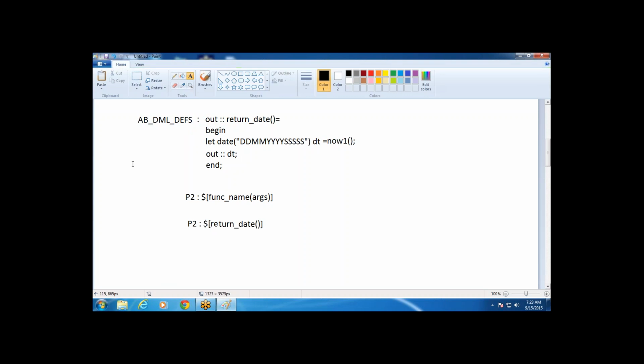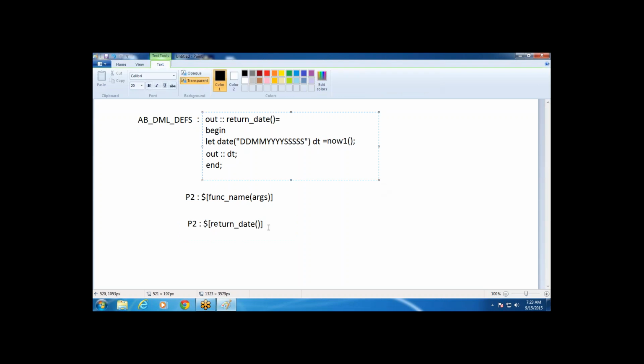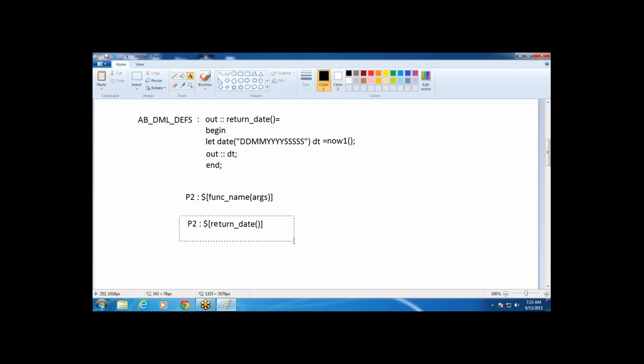So this is one of the parameters we have, ABDML definitions. There you write your own parameter and call it here. Here it's just code. It is not getting any value here. Whenever you call a function, then only the value will get resolved.